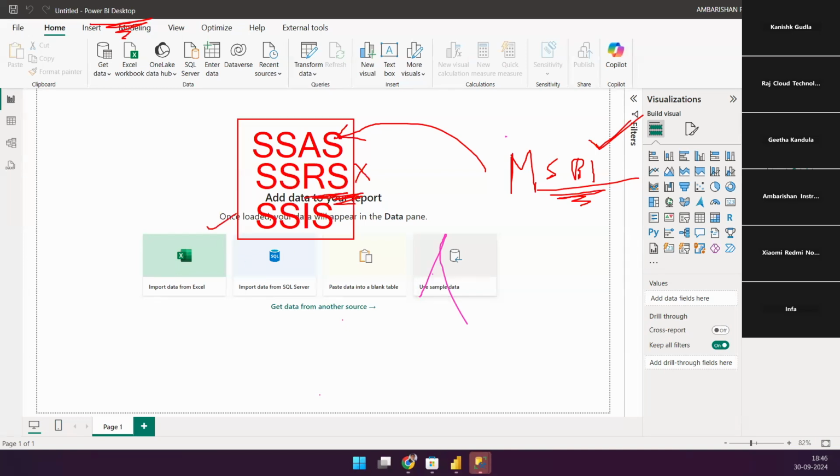Integration services was an ETL tool, okay, extraction, transformation, and loading of your data from one source to another. And then we would go and start reporting. Yes, based on that and all of that. Yes, this was a suite of products given by Microsoft initially.